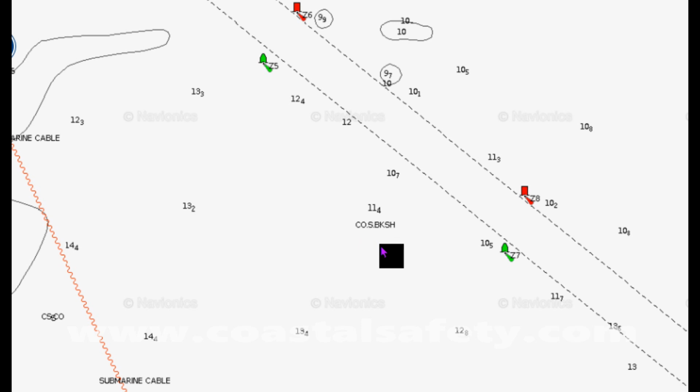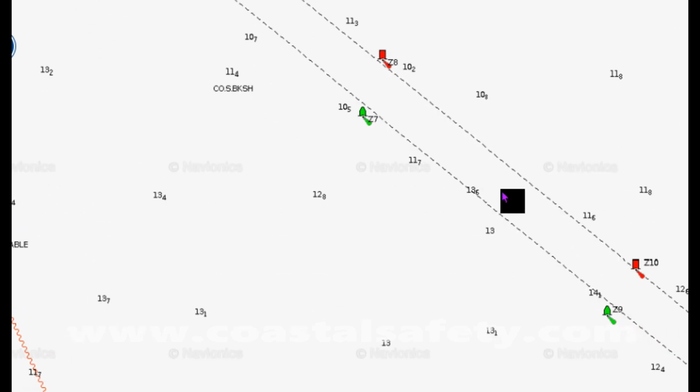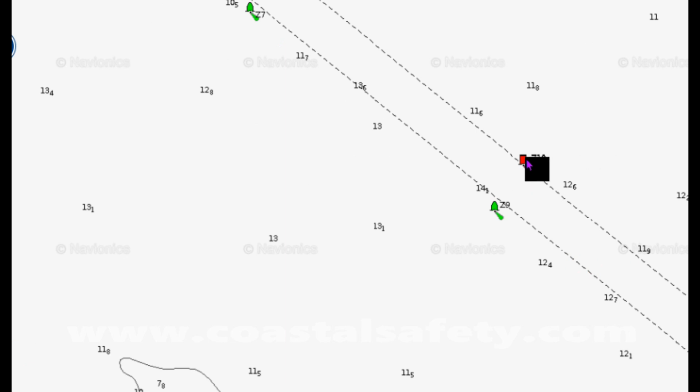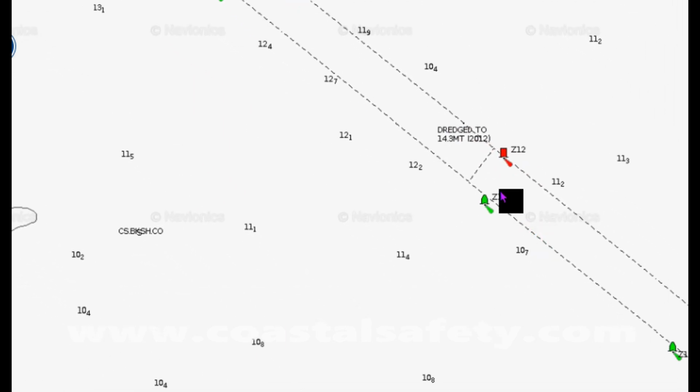For most people, why are we interested in what the seabed's like? Well, it helps us decide where's a good place to anchor and what kind of anchor to use. So continuing down, still port buoys on the port side, starboard buoys on the starboard side, making our way into the port.